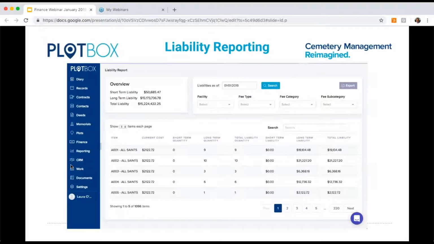So, Dan, if you want to jump on to the next one that we're going to look at, which is liability reporting. What we're looking at here is giving you a figure, which is based on your pre-need sales, as well as the cost price of the items that you sell pre-need. So this is really what you're currently liable for. If everyone who purchased a pre-need item from you was to walk into the cemetery tomorrow morning and want to make use of those items, what would you have to pay out to make that happen and make that possible?